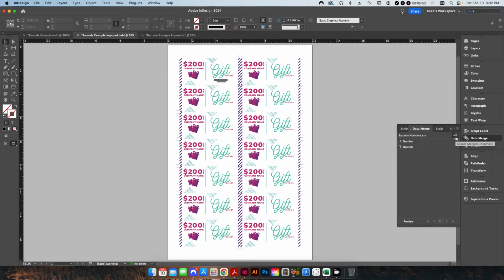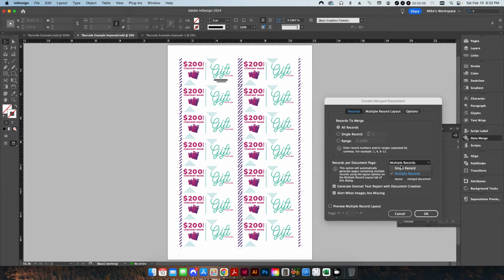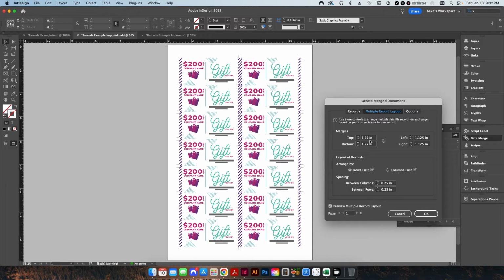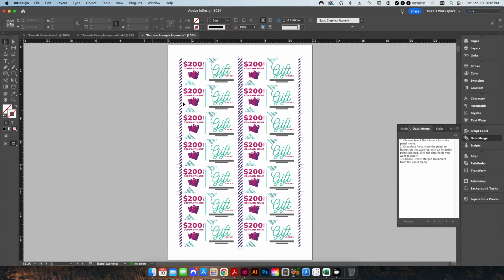So when I'm ready to go here, I create the merge document. I change this from single record to multiple records. I'm going to check my little preview box here, and then in the multiple record layout, I need to make sure that this is also 1 1/4 and 1 1/4, and then 1 1/8, 1 1/8. I had set the gutters here to a 1/4 inch between the columns and a 1/4 inch gutter between the rows as well. So once that data is all input correctly, you hit OK, and it's going to give you a new file, which I already have here.